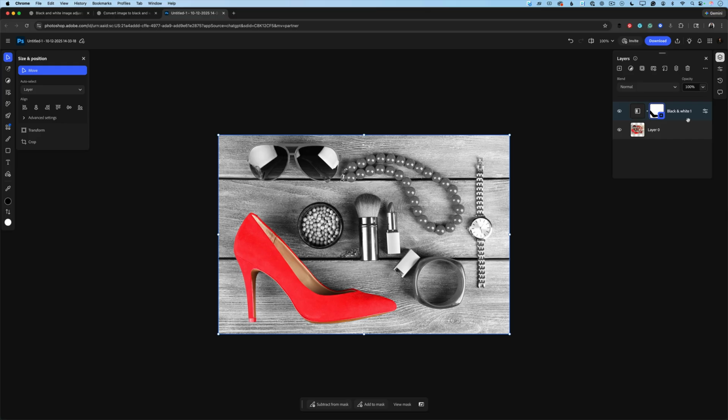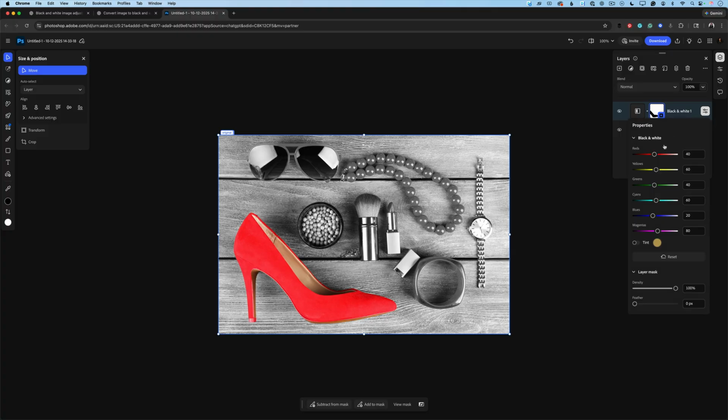One example. Next to your black and white adjustment layer, you have this layer properties icon. Click on it, and here you can adjust properties for your black and white adjustment. You can adjust every single color available for us.